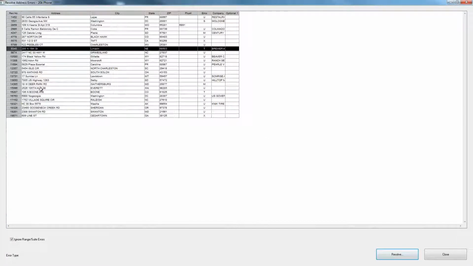Are there any more questions on the resolve address before I close out of here?